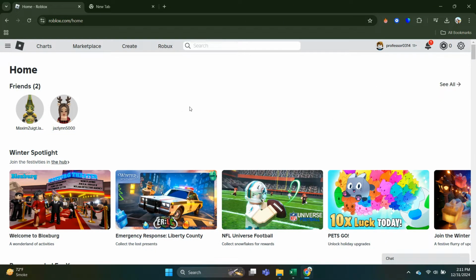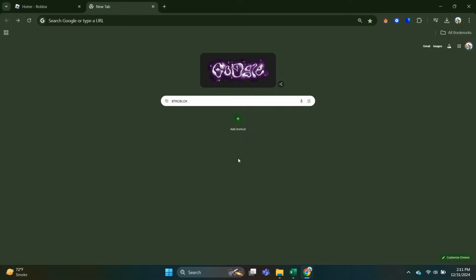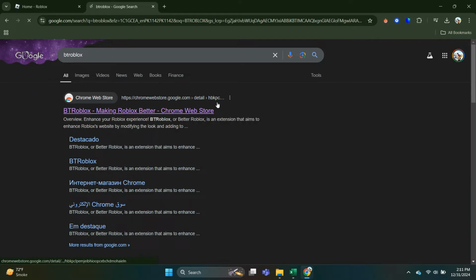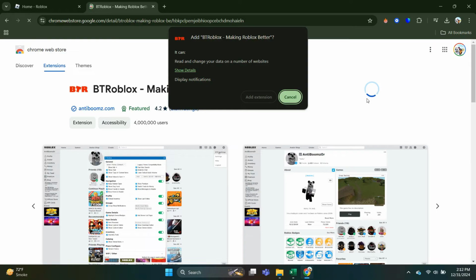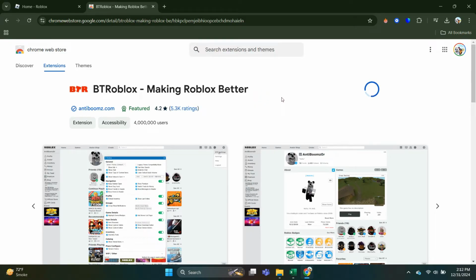So the first thing that we need to do is load up Roblox. Then go into Google here, and we will search for BT Roblox. Now this is a very popular extension. You just want to click on this first link. It has 4 million users. It's completely safe and free. So you just want to click on Add to Chrome, and then Add Extension here.